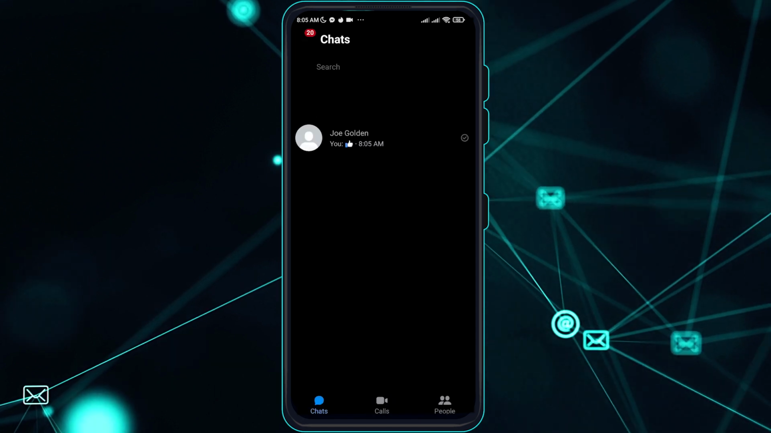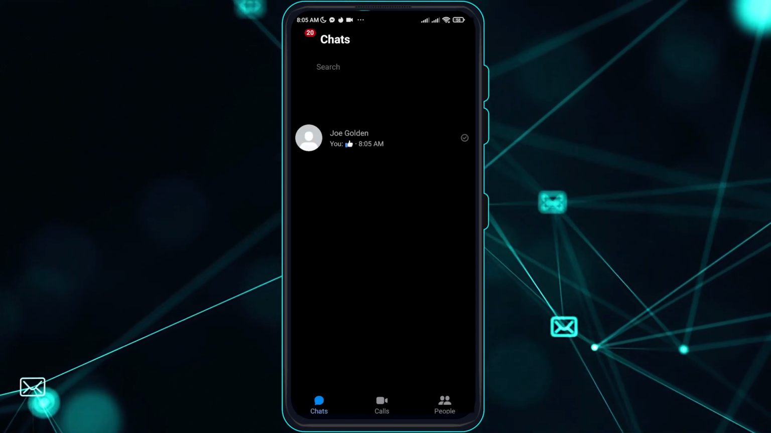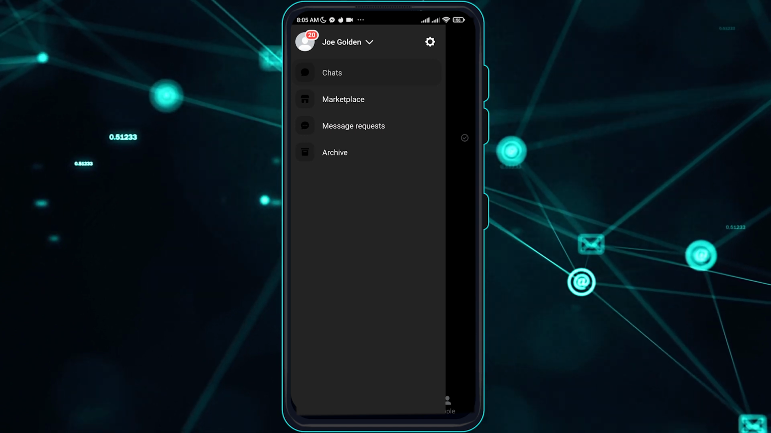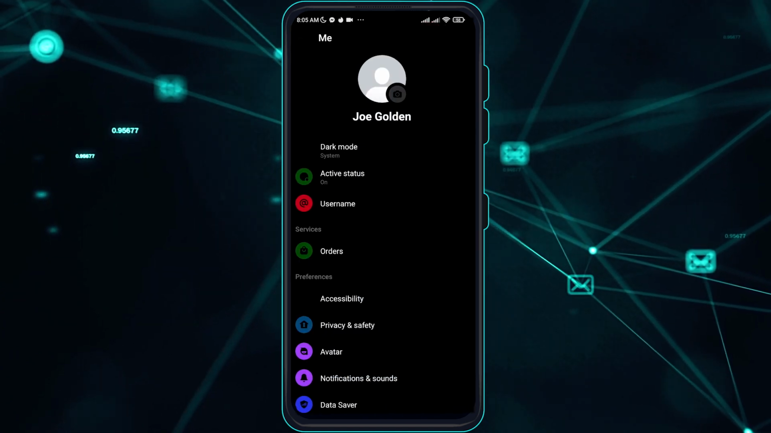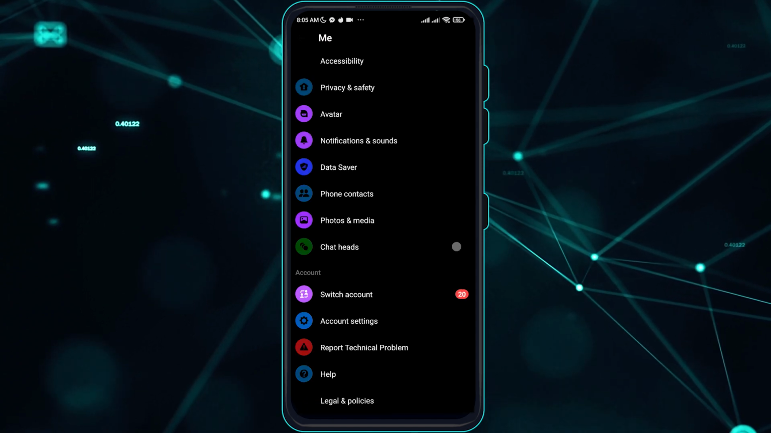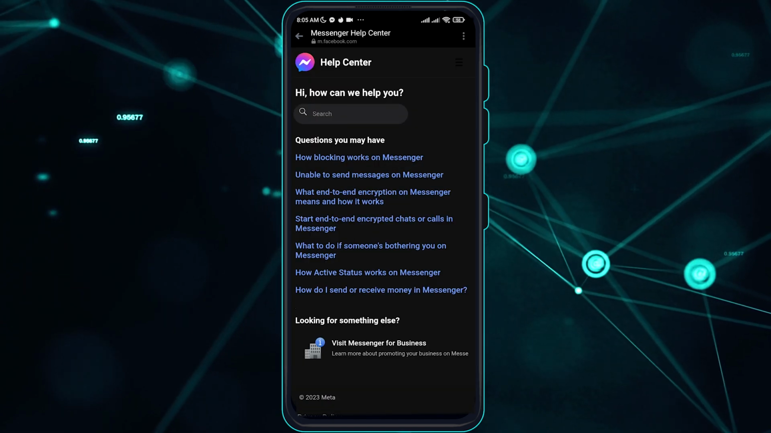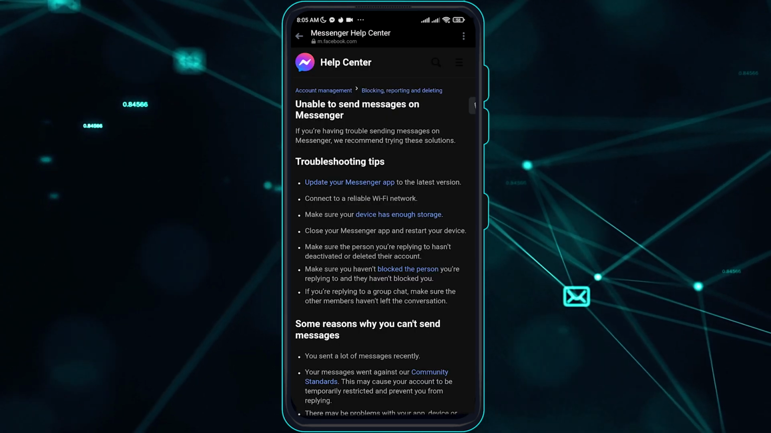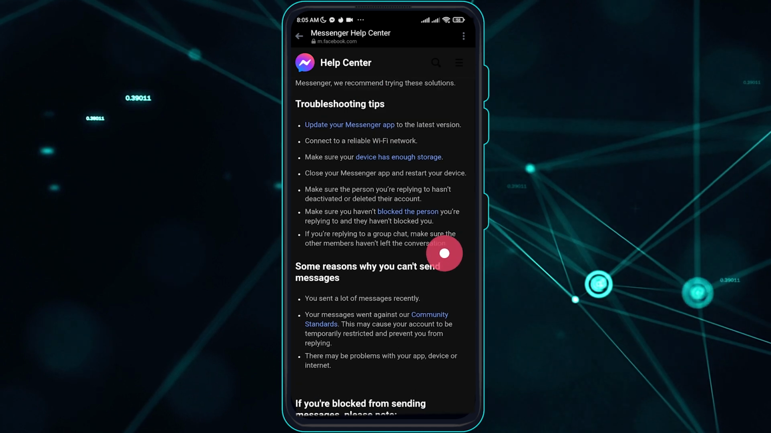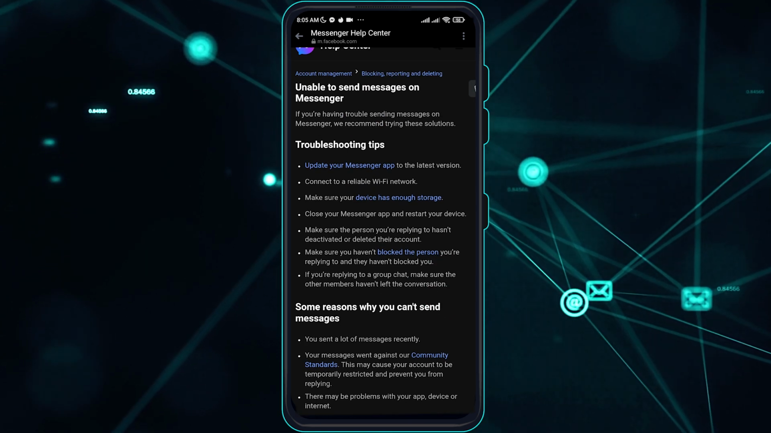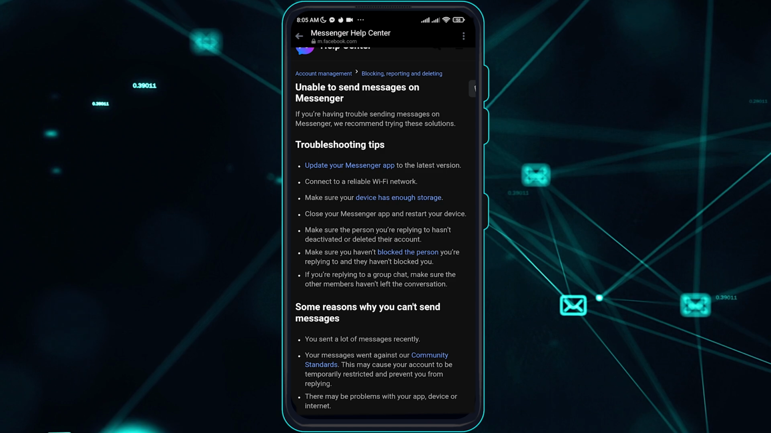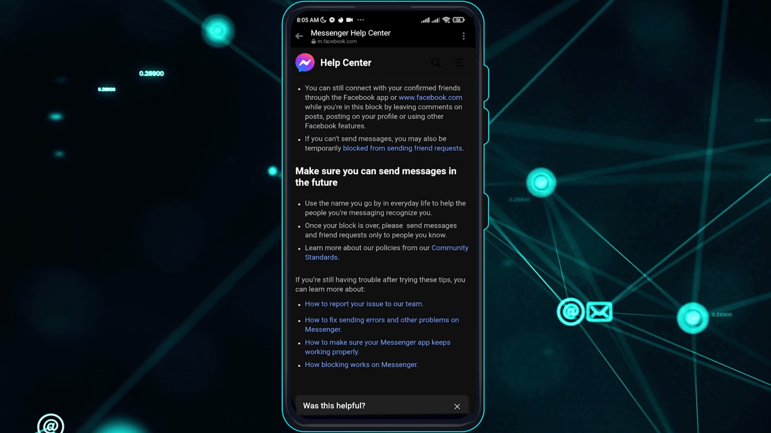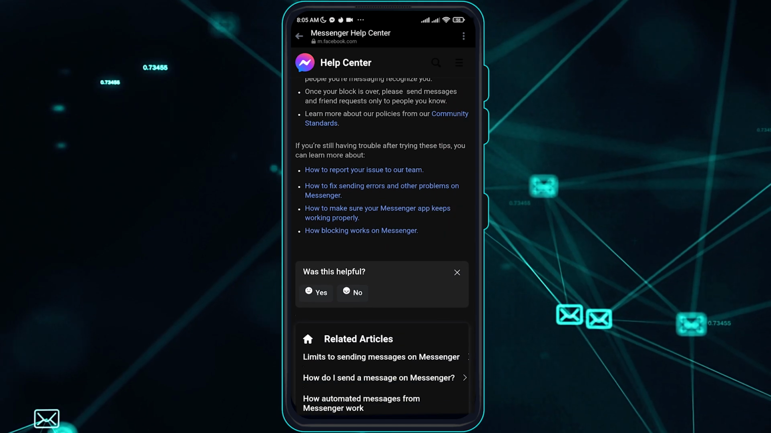Go back and go over to the upper left corner, on the side of the chats, your user profile. Go over to your settings here and go over to help. Go over to "unable to send messages on Messenger" and make sure to check the troubleshooting tips here. As you can see, the first one is to update your Messenger app, as we've checked earlier.